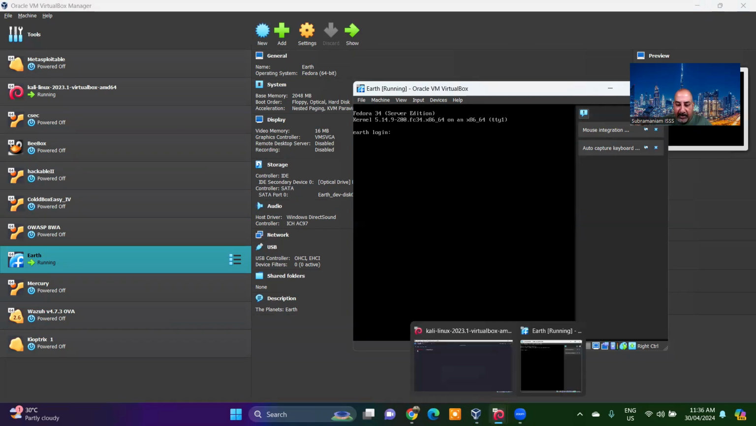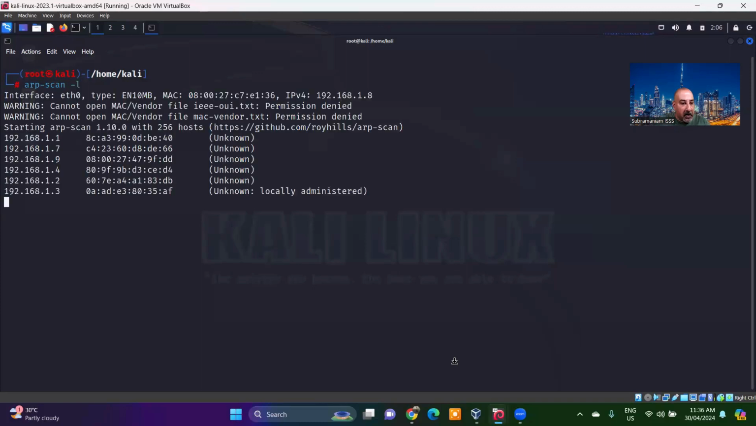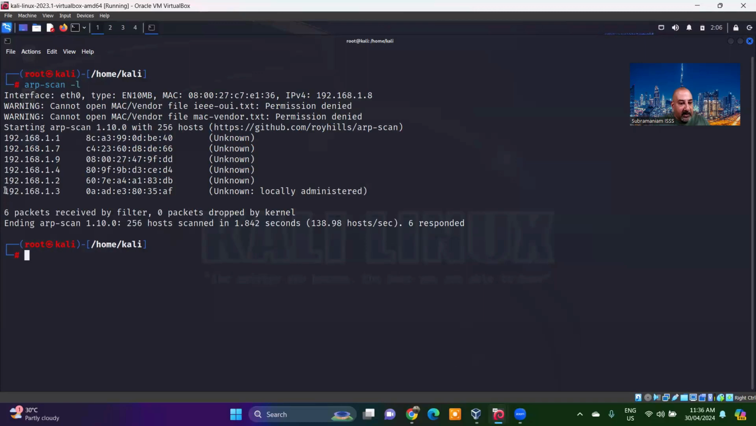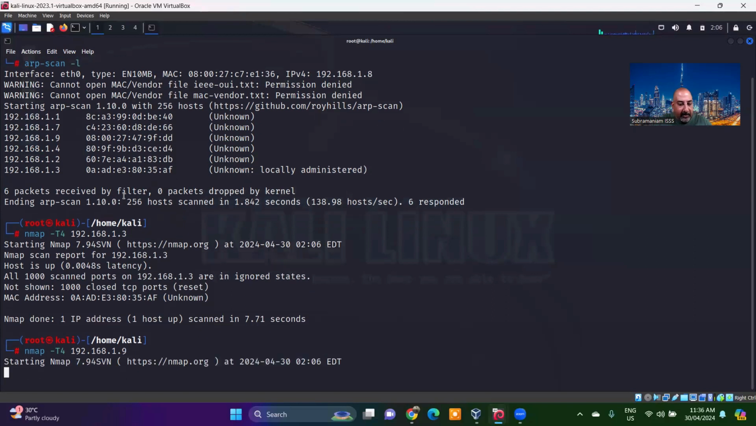So we have got the Earth up and running. Let's come on to Kali Linux. arp-scan -l to actually tell me the IP address of the system. 192.168.1.3. Okay, do an nmap to find out, is this the actual system? No, it is not. Let's look at 9.